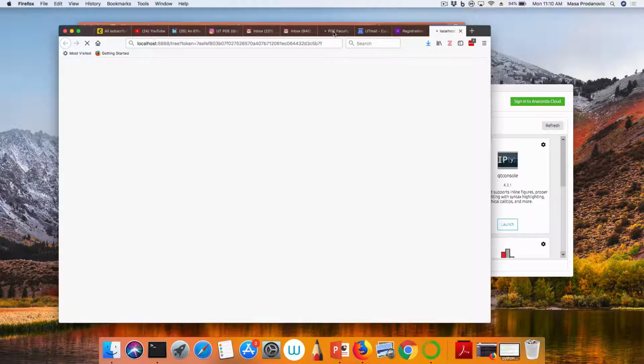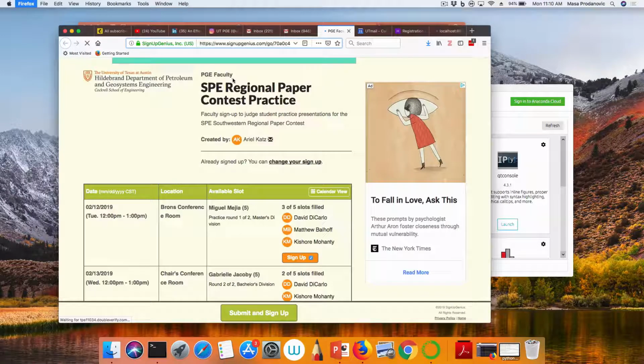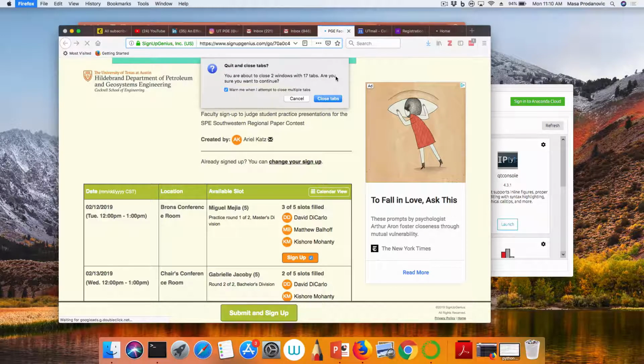And I'm going to quit Firefox and start again. Close tabs. Okay, apparently we're going to sit here stuck.